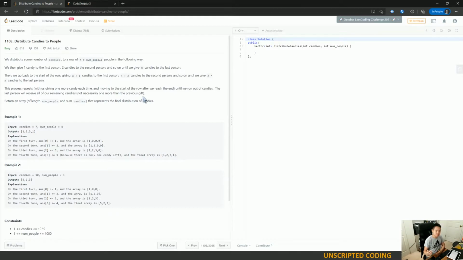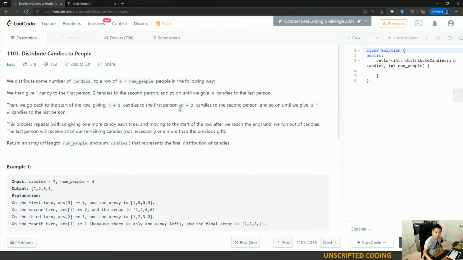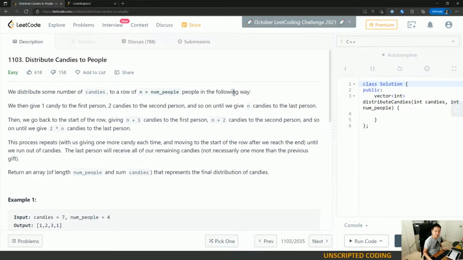And we have 1103, distribute candies to people. Let me just zoom in so you guys can see pretty clearly. We distribute some number of candies to a row of n number of people in the following way. We give one candy to a first person, two candies to a second person, and so on until we give n candies to the last person.